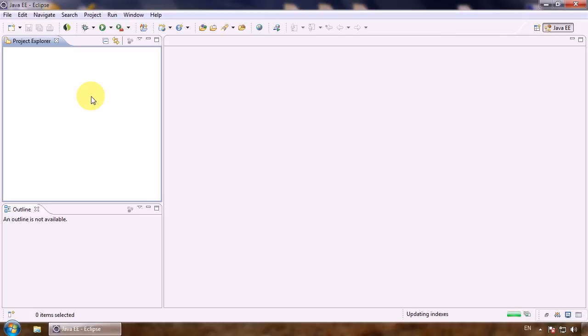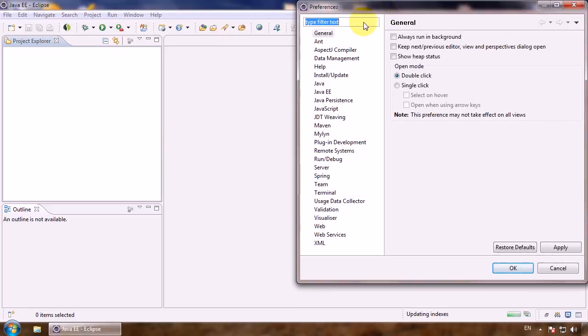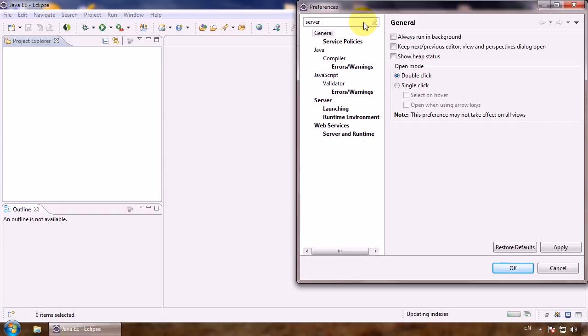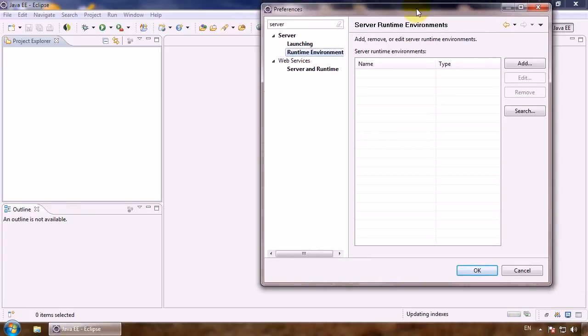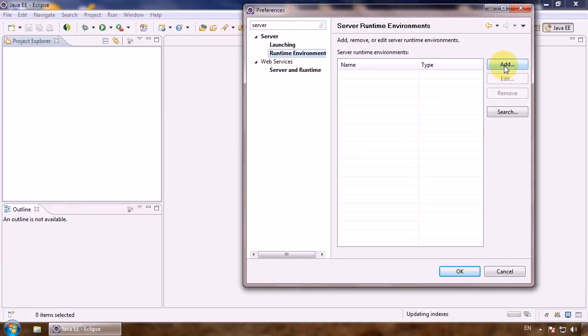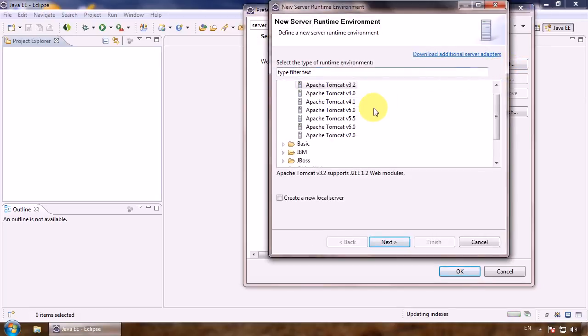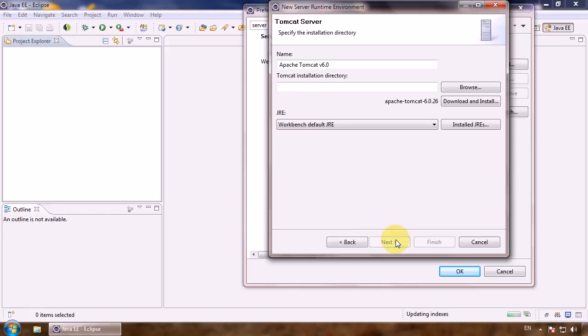Now let's configure Eclipse to work with Tomcat. To do that, we go to Window, Preferences, type in Server, and Runtime Environments, and then we add a new runtime environment and choose the Tomcat application server you installed previously. I have a version 6, so I choose the 6. Then click next.